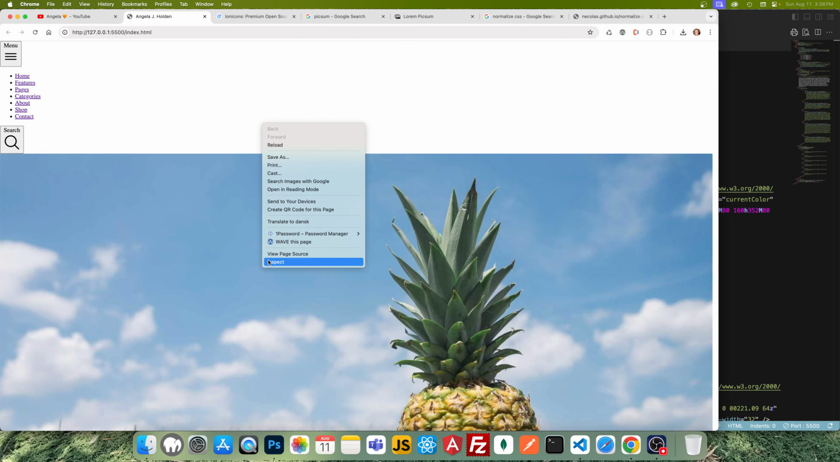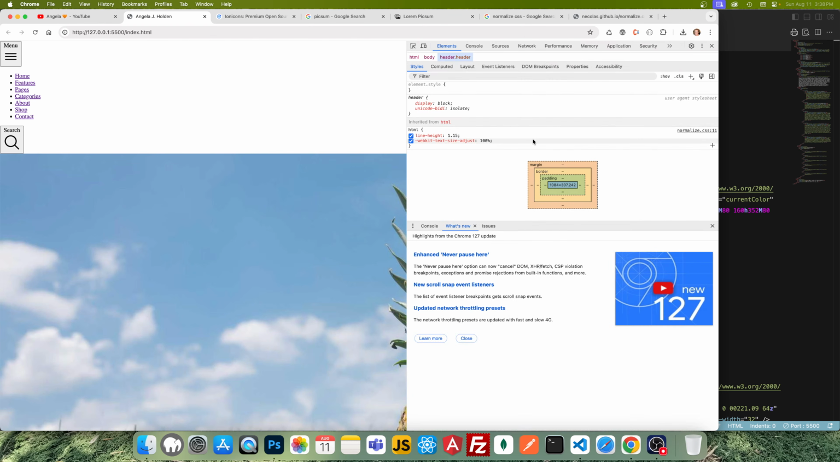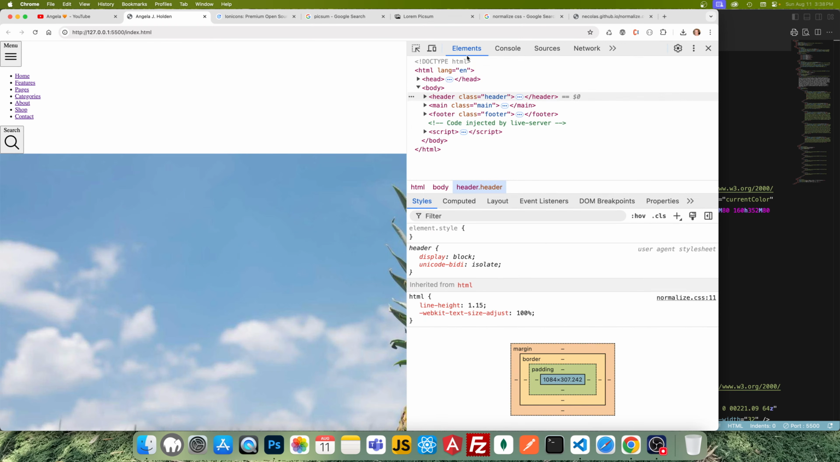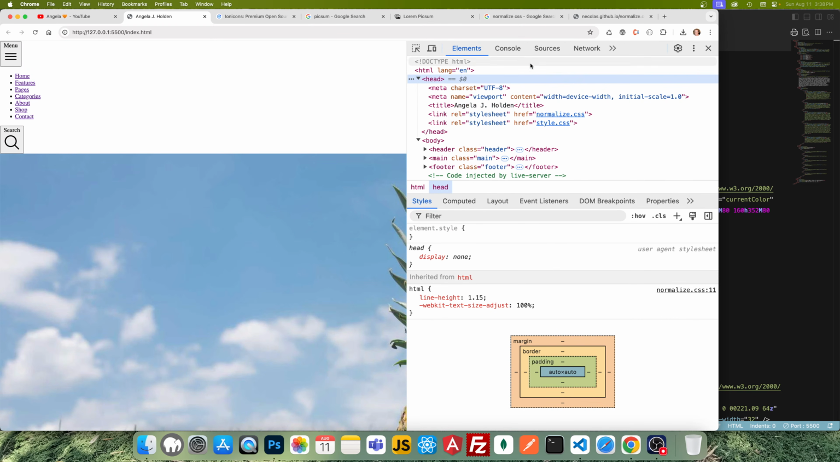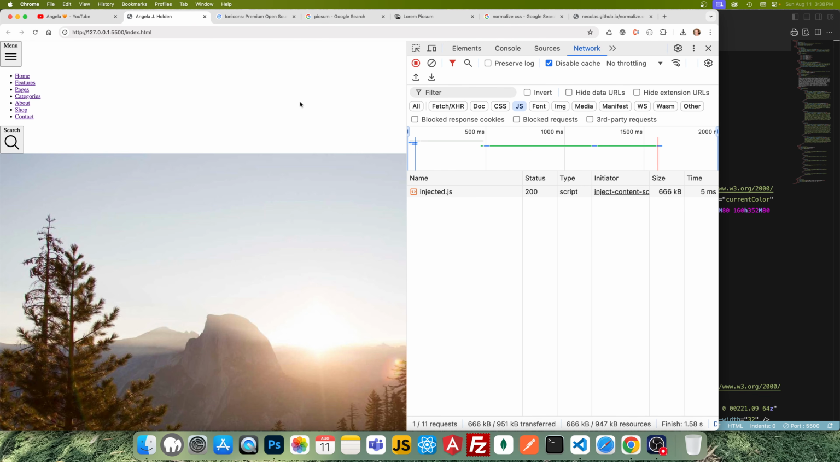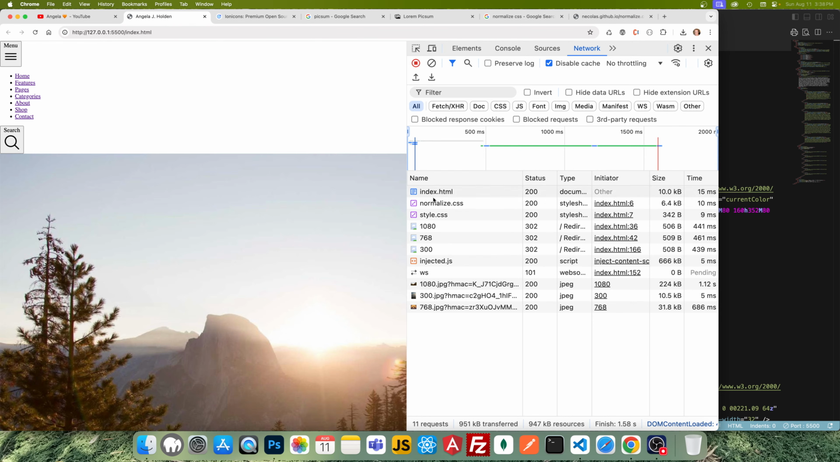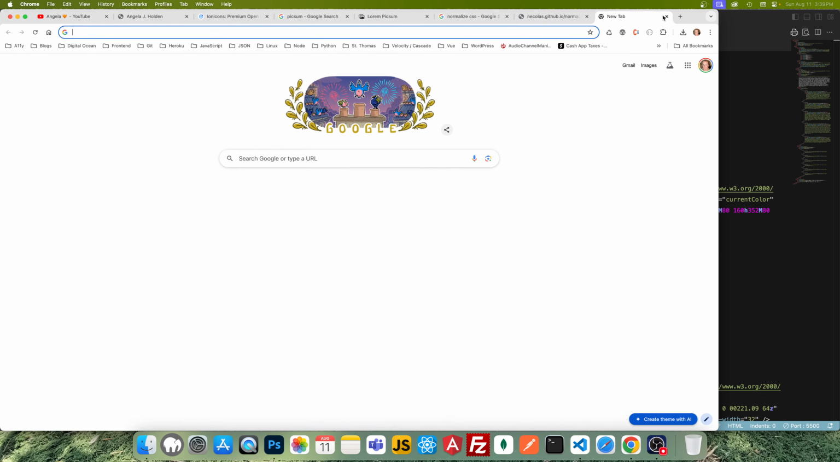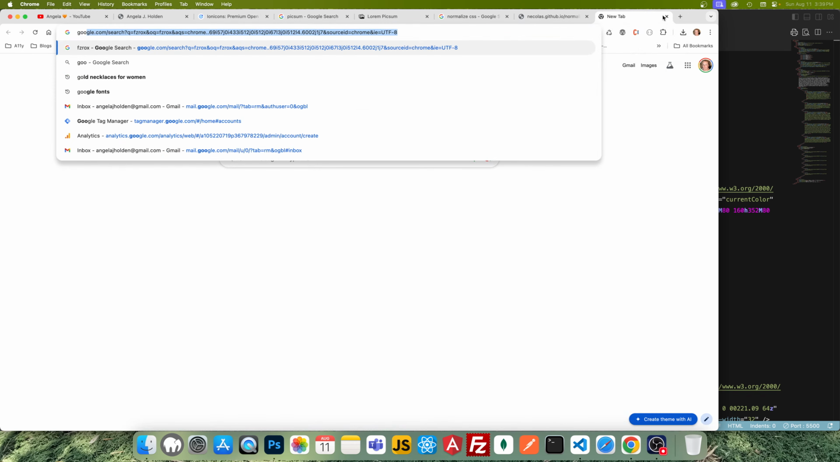Let's make sure it's loading. Let's check our network tab. And we are loading Normalize. Excellent.